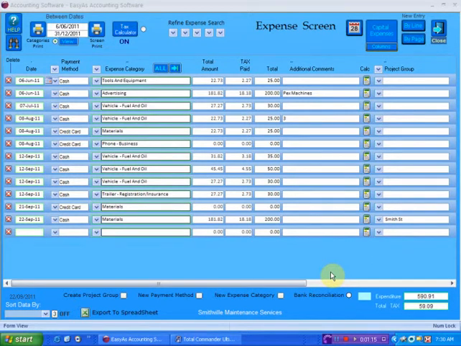You don't have to put your entries in date order. If you just grab a bundle and start entering them in, EasyAs will put the information in date order for you. The next time you come back in the screen, you will find everything's in date order. And I'll prove that to you.